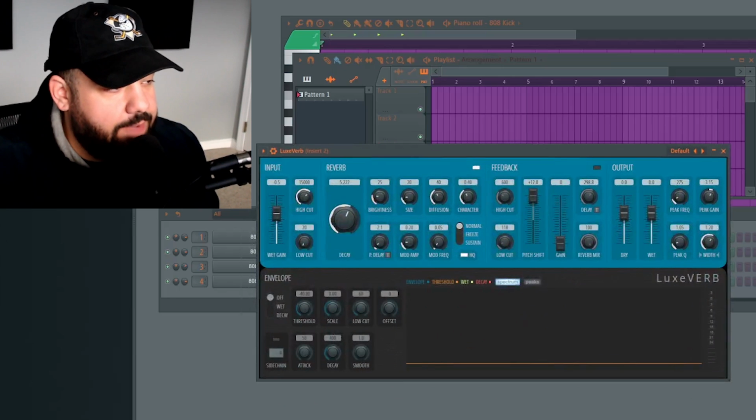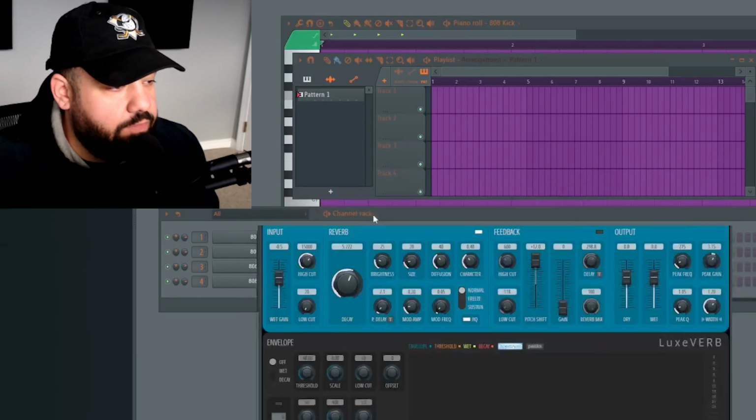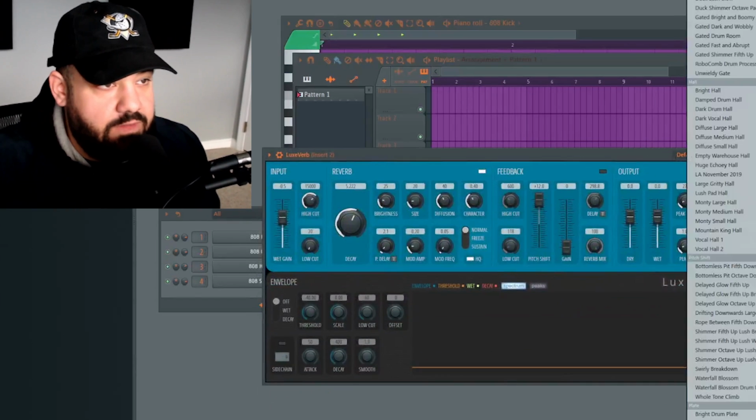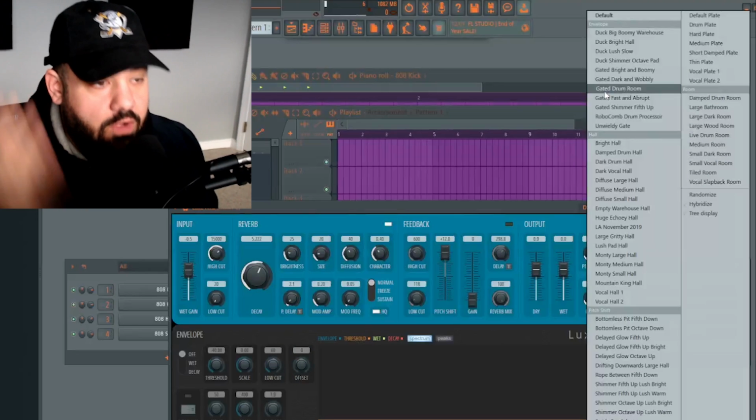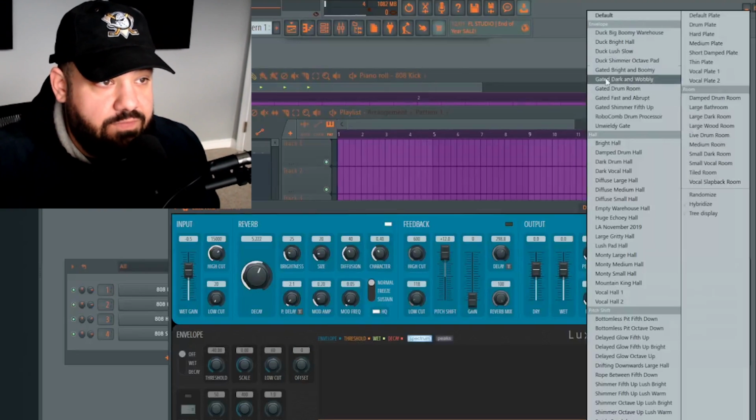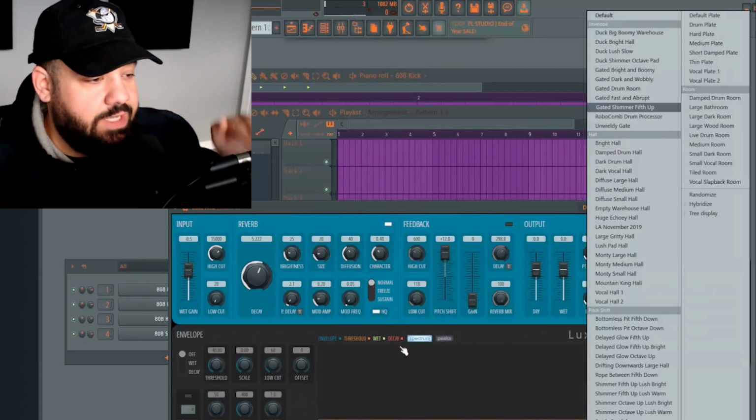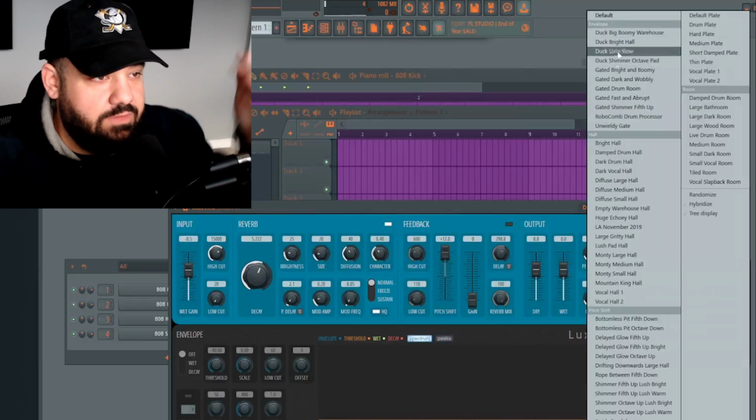I put the reverb on the clap channel, so this is on channel number 2 in the mixer. I'm going to just put it on default so we can understand it. By the way, look at all of these different presets that we have, different envelopes. We'll get into that envelope section in a minute. You can customize that, but these are different envelopes.